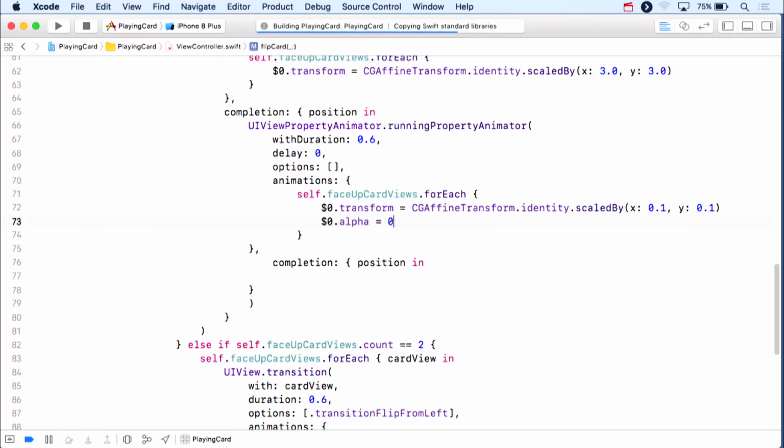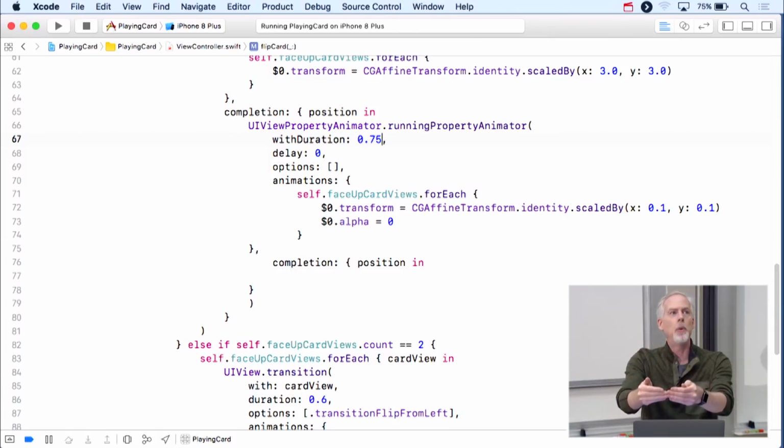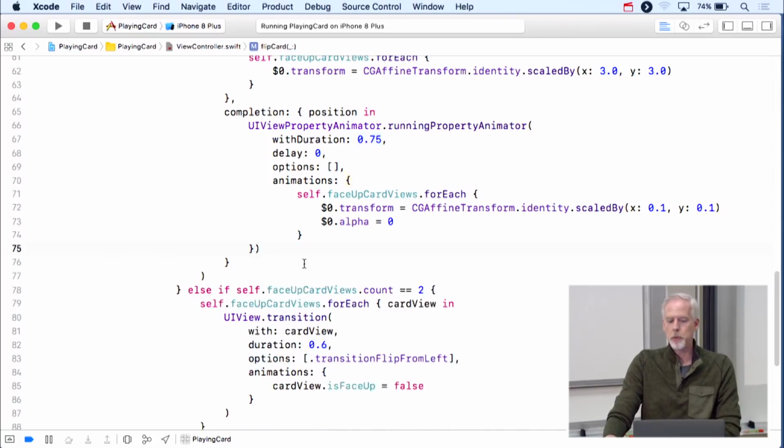Now, remember, this is going to happen immediately. It's going to set to 0, but the user is going to see it over the course of 0.6. And actually, this one might want to be longer, maybe 0.75 or something, because remember, I went from identity transform to 3.0. Now I'm going from 3.0 past identity down to 0.1. So maybe I want to give it a little extra time. You see what I'm saying? To go that extra distance, so it feels like it's coming out and in at about the same time. But again, these are numbers you tweak over time as you're working on stuff. All right, so again, let's just see if this is working, not have our completion thing in there.